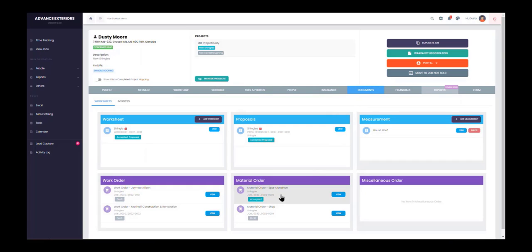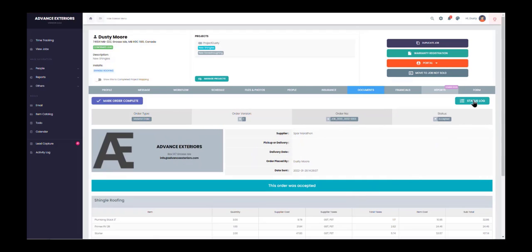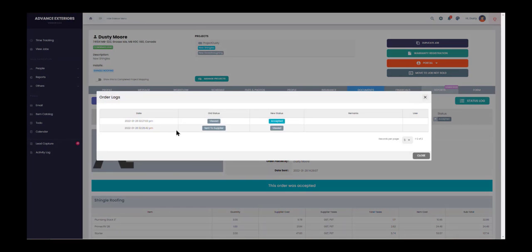Back in JobExact, you'll see once a supplier has accepted the order because it's got the blue accepted badge on it. I can also go in and view this order and click on the status, which is going to show me when it was sent to the supplier, when they viewed it, and what time they accepted it as well, so I can always have a history of what's going on with my jobs.